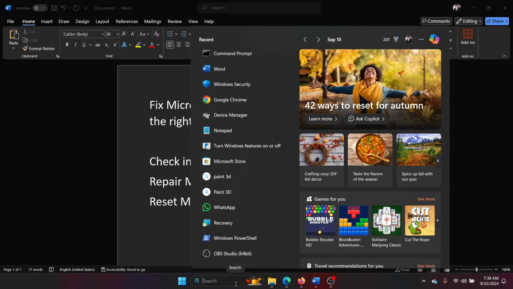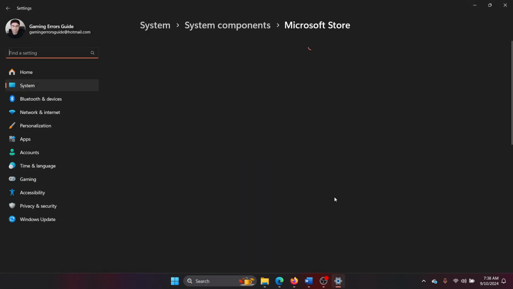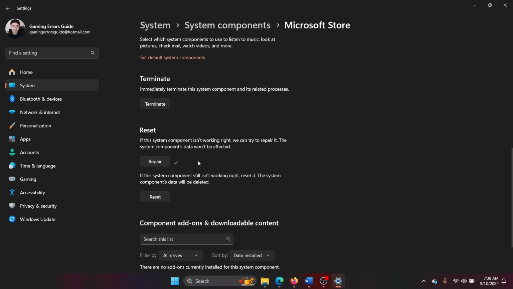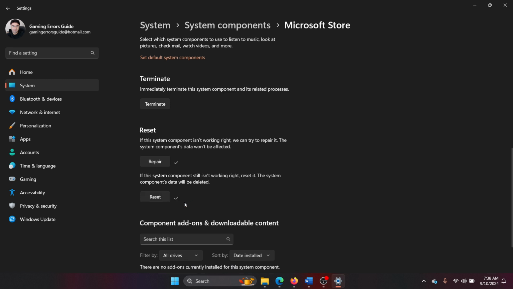For further solutions, search for Store in the Windows search bar. In the right pane, you can select the option for app settings. Okay, you'll have to expand the list. Scroll down, click on repair. It will need a few seconds, and once it shows a tick mark, then all is good, and then reset it. It will show the tick mark, and then all is good.